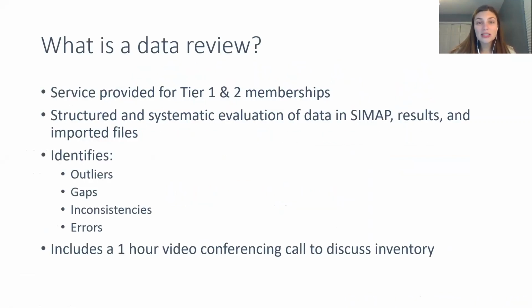You might be asking, what is a data review? This is a service provided to Tier 1 and Tier 2 members, and it's a structured and systematic evaluation of the data available to us in SIMAP, as well as the results and any imported files that you might use from our templates. In this review, we identify any outliers, gaps, inconsistencies, or errors with the data and the results. And then we also have a joint review call after our review that includes a 1-hour video conference to discuss the inventory and any recommendations that we have for you.